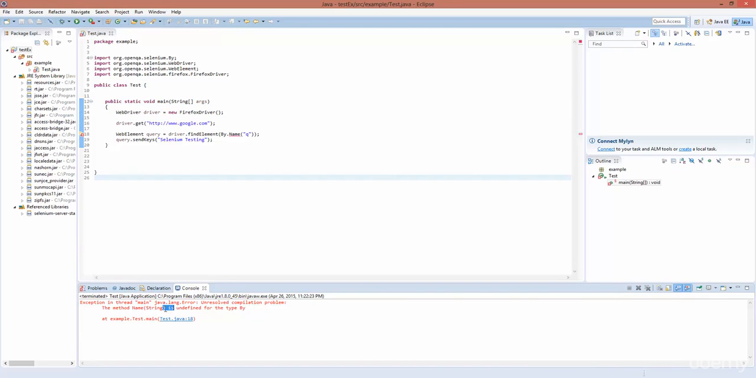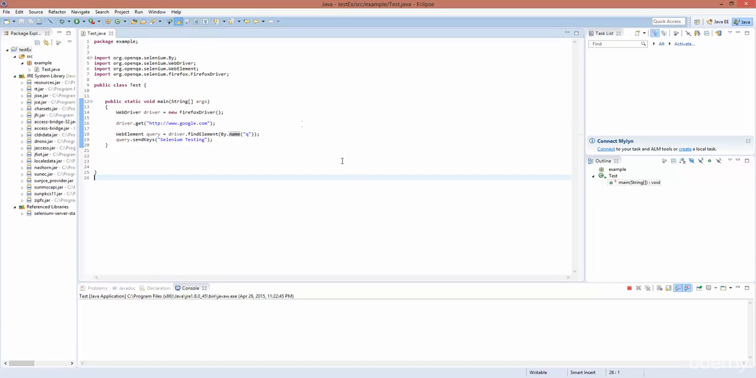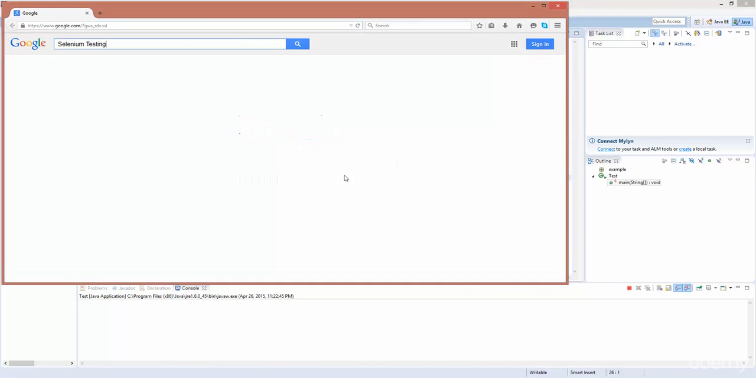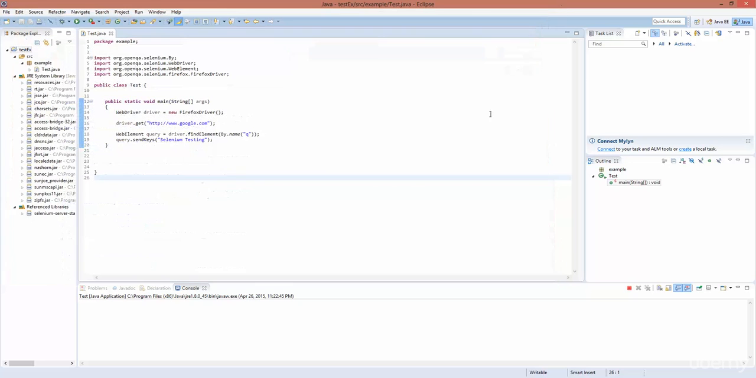Oh, name. By name, Q. What am I missing here? Oh, not capitals. Alright, perfect. Now we're good. Sorry. So it opens up, puts in Selenium testing, and then bam, we have Selenium testing popping down here. So we have officially run our first series of tests.